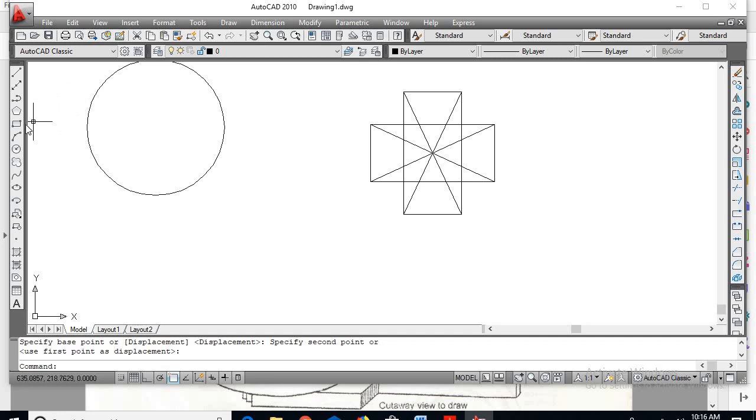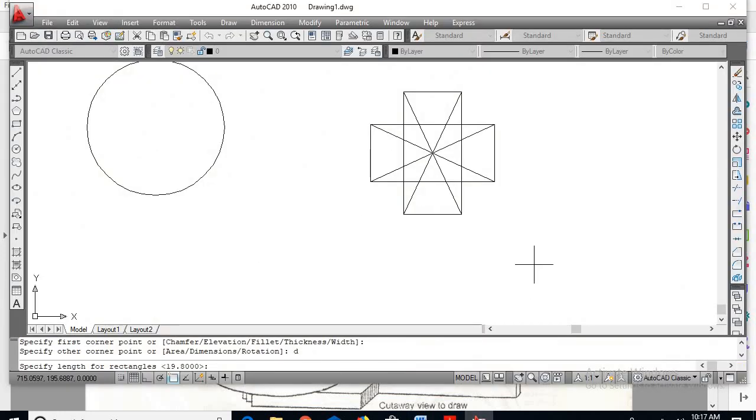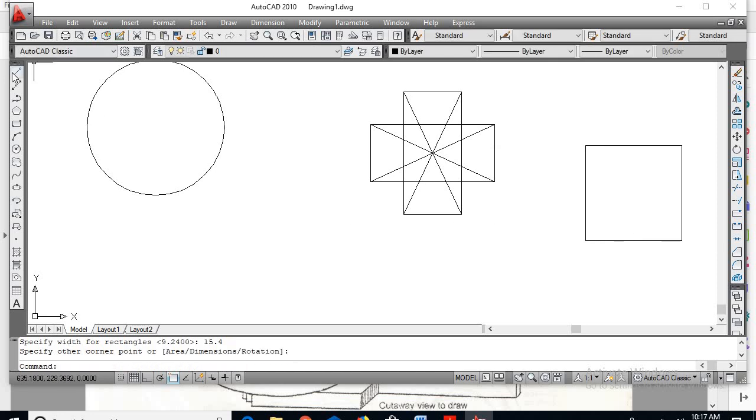Go for AutoCAD, go for rectangle, click here, go for dimension D, enter. Now, what is the value of the middle stamping? It was 15.4 centimeters. So type length as 15.4 centimeters, enter. Again width as 15.4 centimeters, enter. So now you will be getting a square. Click here, draw a diagonal line.